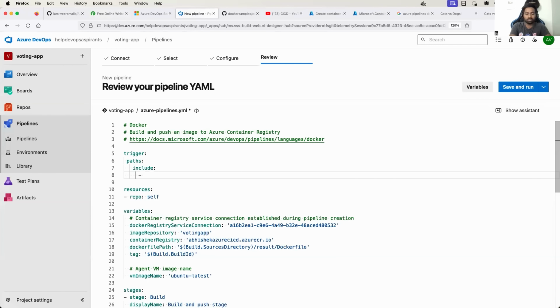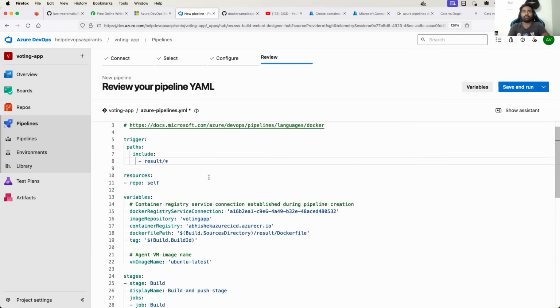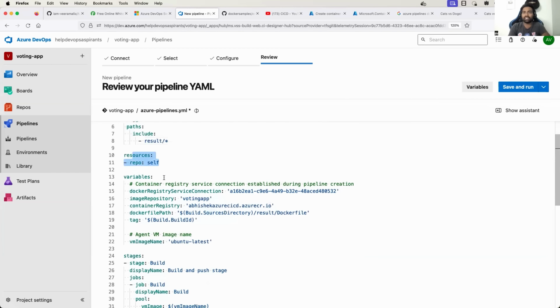And in includes, the only path that I want to include is result, because I'm writing this CI for results. Everything under the result folder, I want this CI pipeline to trigger automatically. This is something you can keep.